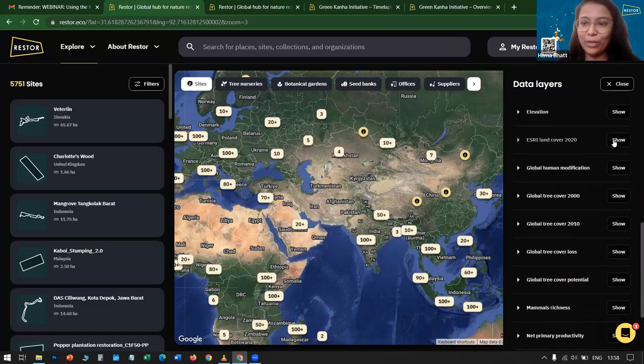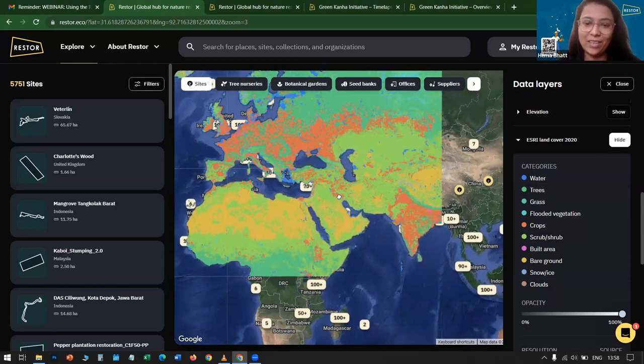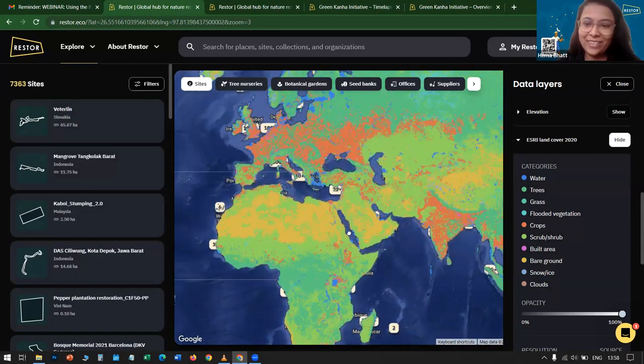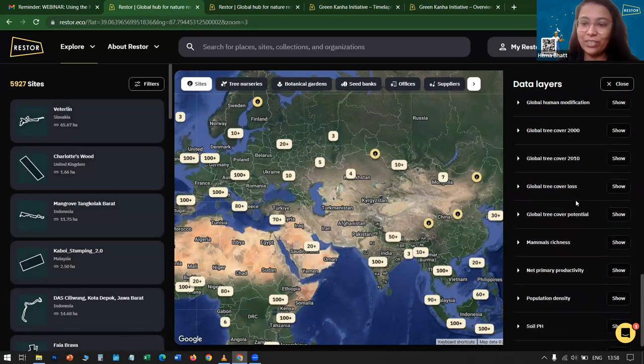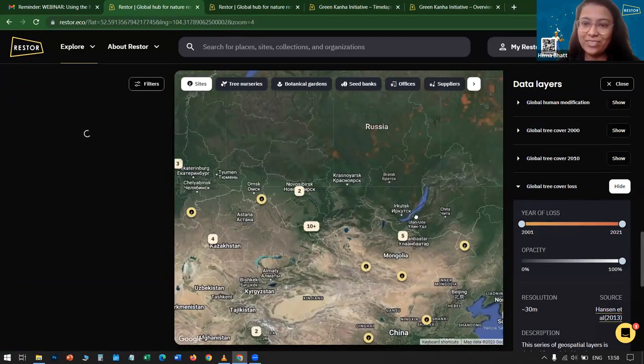I'll show you one of my favorite ones. You will get to know about the land cover, which is given by the distribution of the land cover given by Israel, by just typing the show button here. Similarly, you have the option for also navigating the tree cover loss, which has taken place from 2001 to 2021. So here you can see the different tree cover loss.